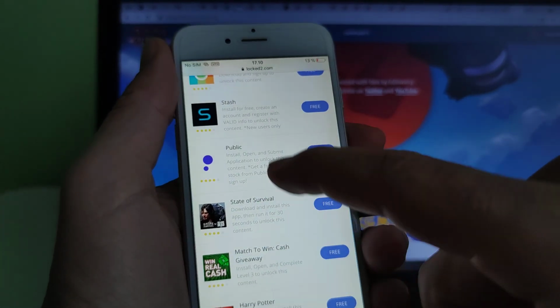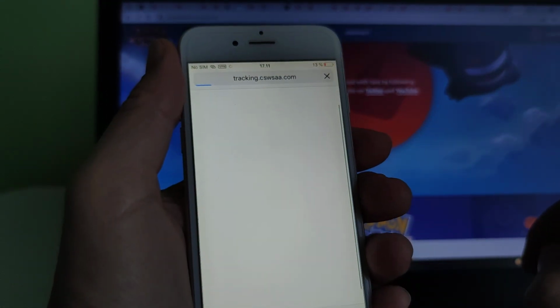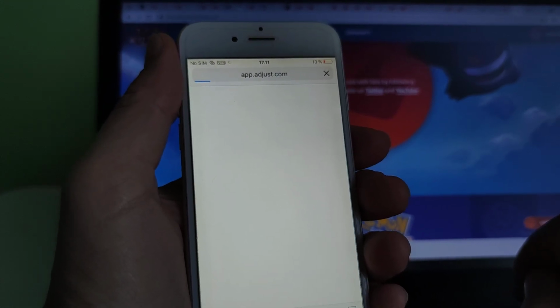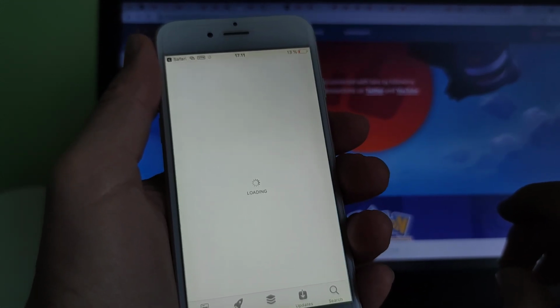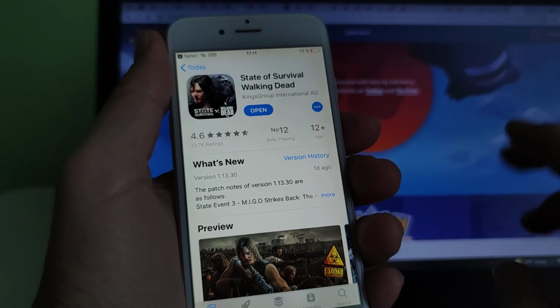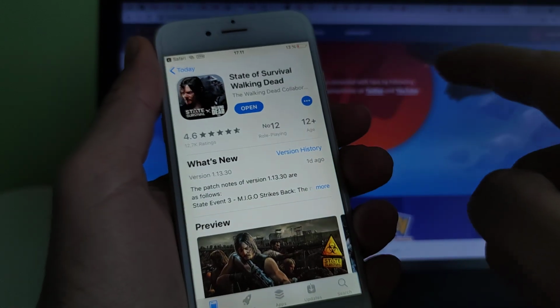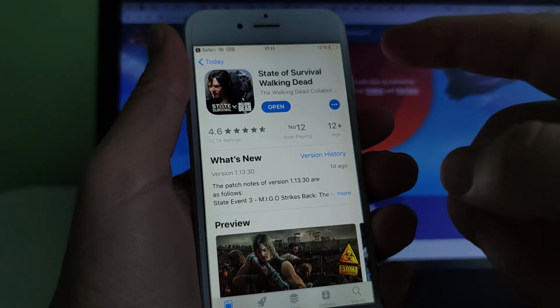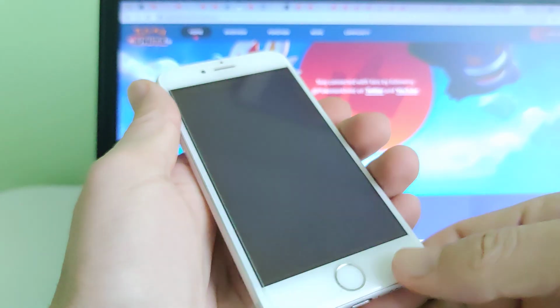For example, you press State of Survival, in this case tap to install, and it will send you automatically to the Apple Store, or to the Play Store if you are using Android, which means the apps are originally from the Apple Store and Play Store, so there is nothing to worry about. In my case it shows open because I downloaded it before. In your case it will show you the download sign. You just need to press download and then open it for 30 seconds.